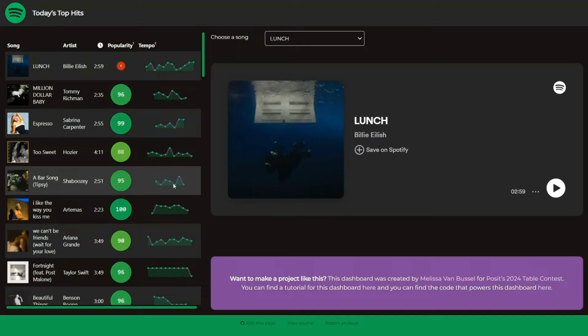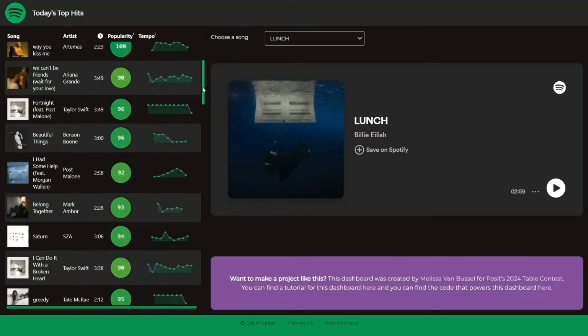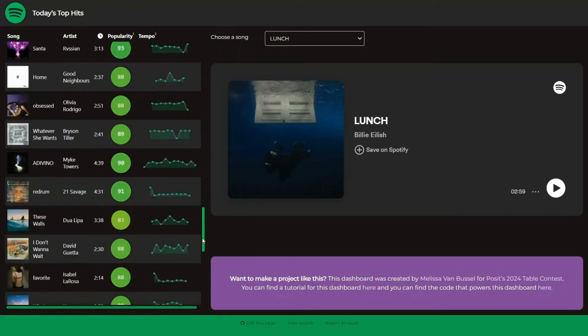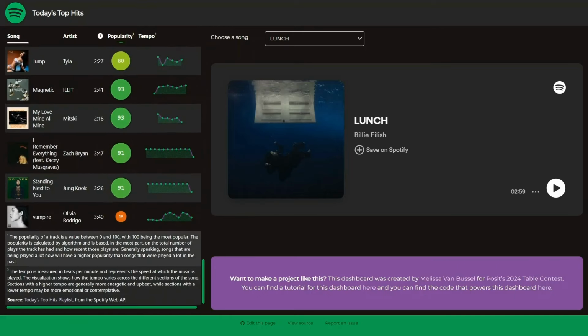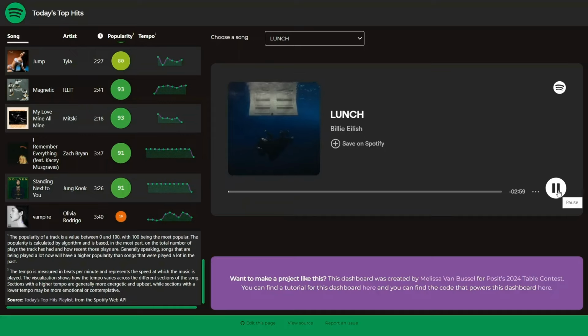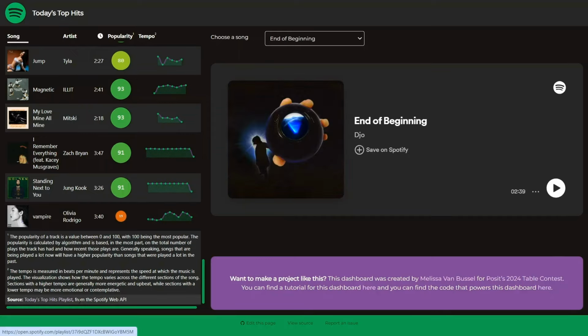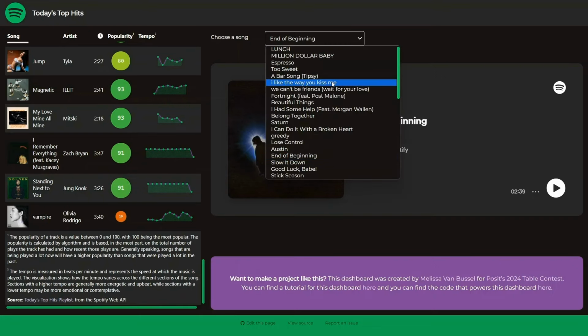This dashboard displays the Today's Top Hits playlist from Spotify and is automatically updated every day at 9 a.m. without me needing to do anything at all. I never have to render any of this code locally, since GitHub Actions takes care of everything for me. And the code is 100% reproducible, because this project uses renv to manage all the R packages and package versions.